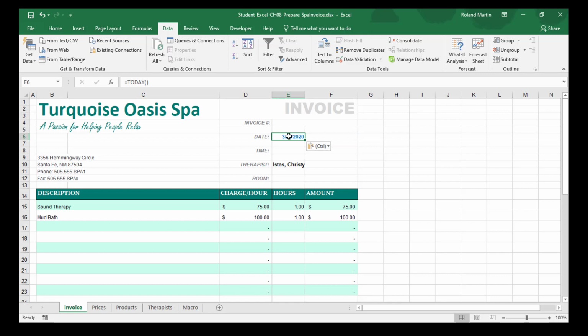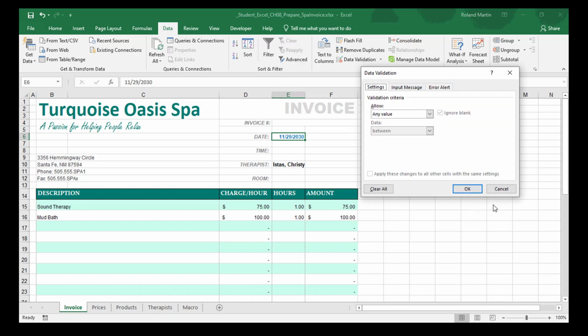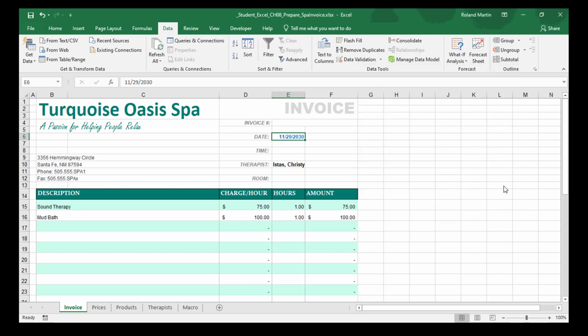Now if you wanted to test this, if you wanted to put in a date, let's say, a future date, we'll just say 11/29, 2030. Hit enter, and it allowed it. It should not have, because that date is definitely in the future. So we need to check our data validation rule. You can see that it overwrote, so we need to make sure that that does not occur. So make sure if that happened to you, go back in and recreate your data validation rule.